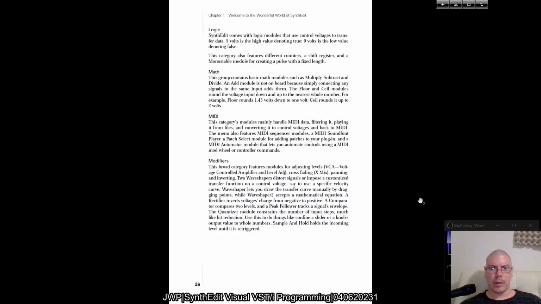Modifiers. This broad category features modules for adjusting levels. VCA, voltage controlled amplifier and level adjuster. Crossfading, X-mix, panning, and inverting. WaveShaper and WaveShaper 2 apply wave-shape distortion to signals or impose a customized transfer function on the control voltage, say a specific velocity curve. WaveShaper lets you draw the transfer curve manually by dragging points, while WaveShaper 2 accepts a mathematical equation. A rectifier inverts voltages, changing them from negative to positive.